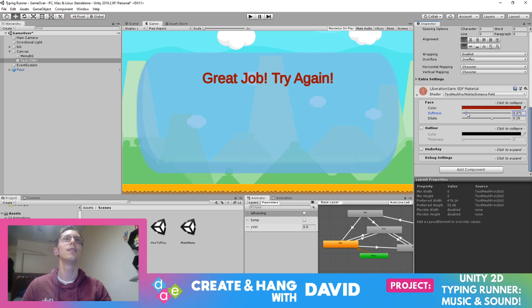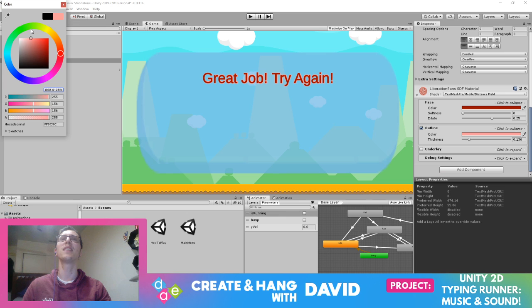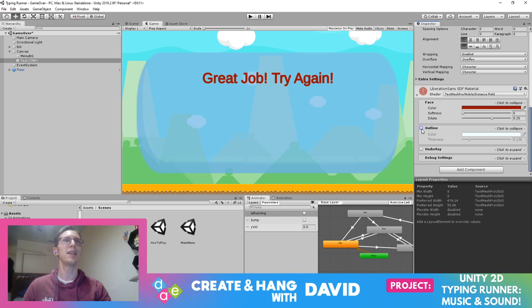And I wonder if you change the... Nope, definitely not changing the softness. Don't like that at all. Outline. Maybe we do want an outline, and we'll give it a little bit of gray. I don't know how I feel about this. I'm just trying things out, guys. Okay. Maybe... no. I don't like this. No outline. That's okay. Great job. Try again. Love it.